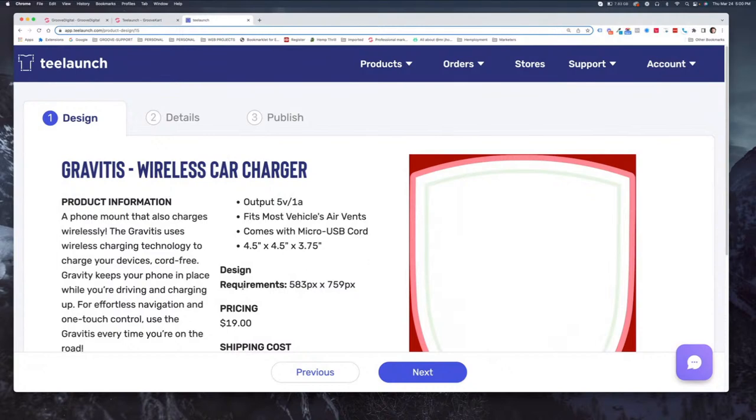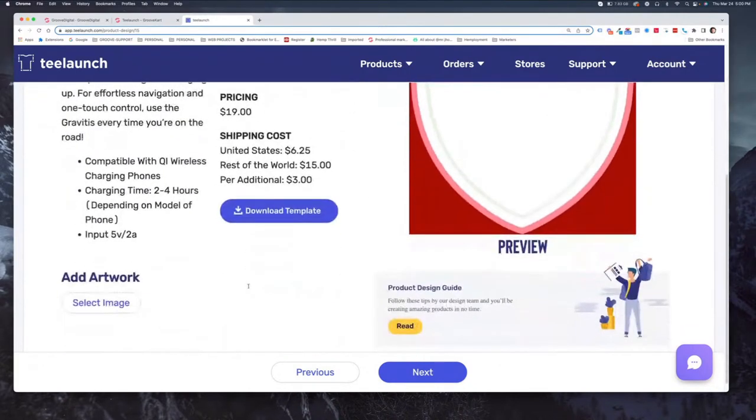Because I got to show you something right here that I don't want anybody to miss. Download the template. That's right. TeeLaunch offers you the ability to download the sample image that you want to use. It's not an image per se, it's just a file where you can drop the image that you want to design. It's pretty much a sample image that you can use, copy and paste the other image that you want for your design, and you're done.